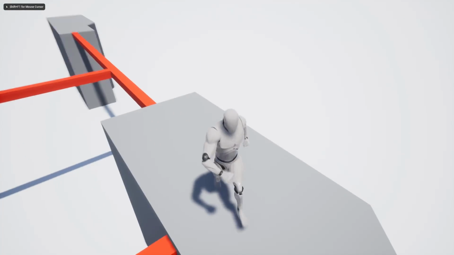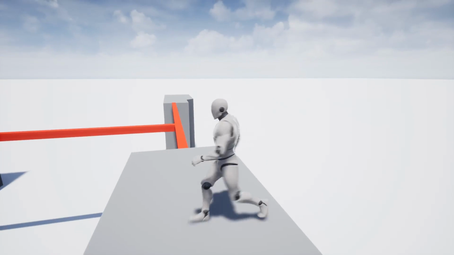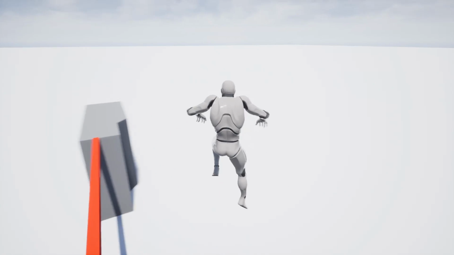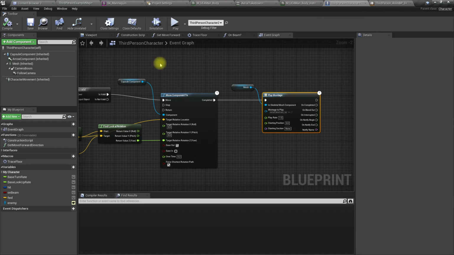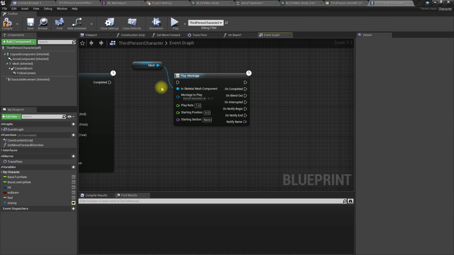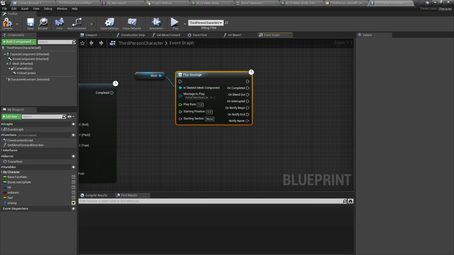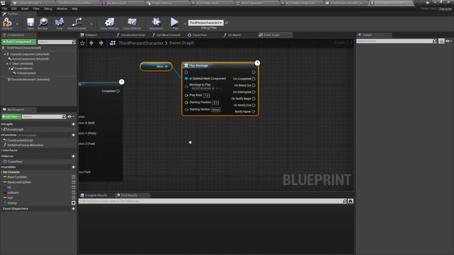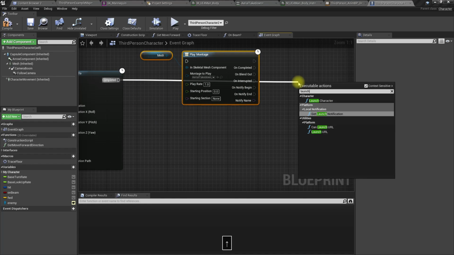Maybe we should start with a jump. Okay, maybe instead of going with the montage, let's try another approach. Let's try launching the character towards the location of the enemy. So like this, launch character.